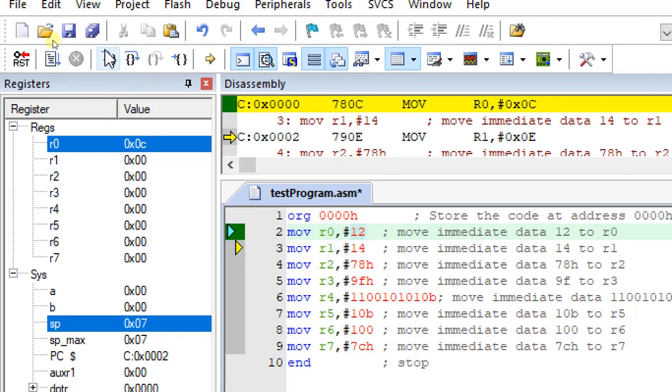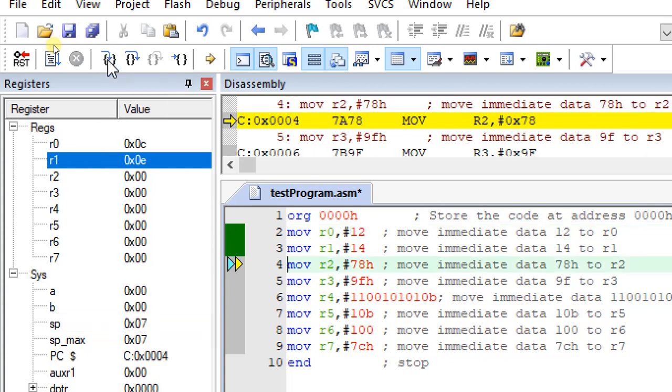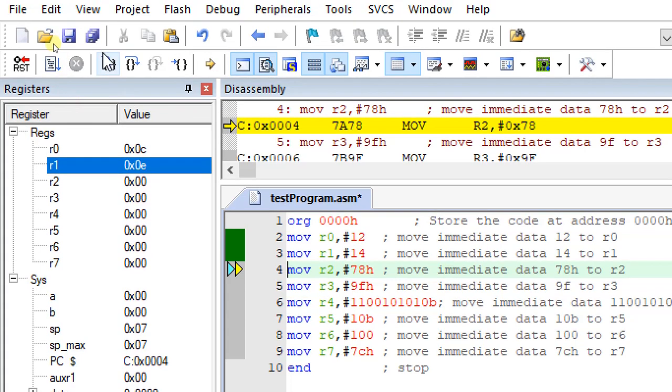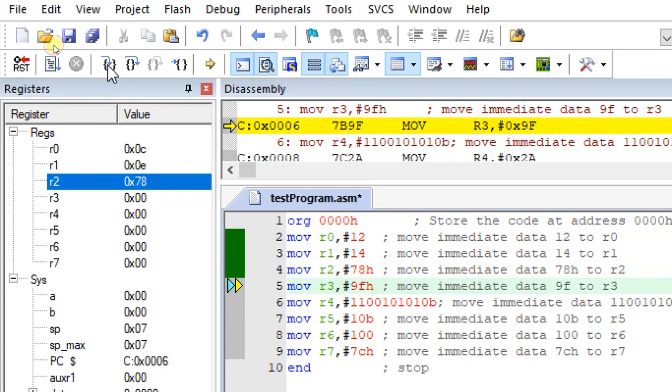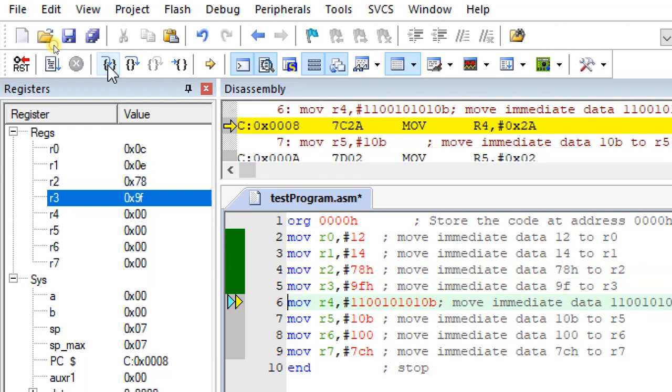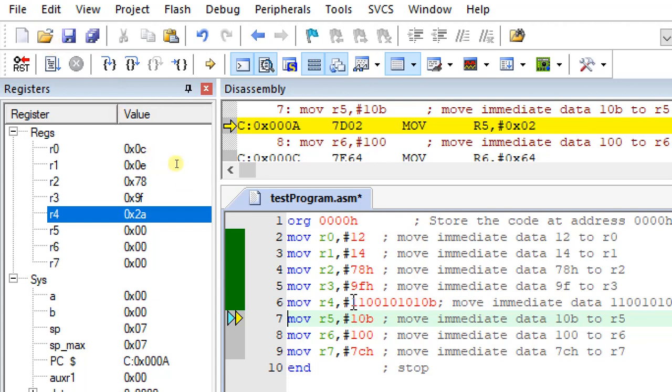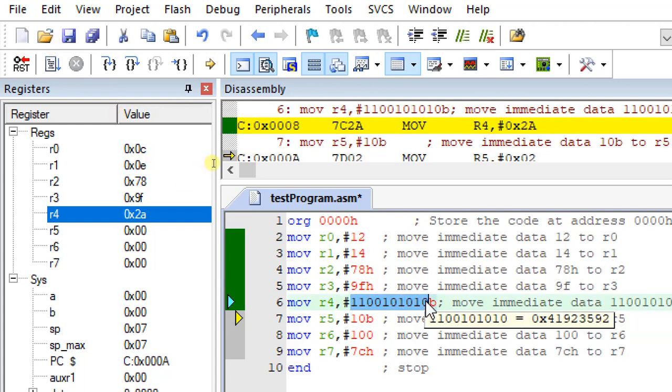Similarly, next I have not mentioned H, so the value 14 will be converted into hexadecimal. The equivalent hexadecimal value is 0E, and that is moved to R1. Next R2, 78H. 78 is moved to R2. Then 9FH is moved to R3. Then R4. See, this is the binary value. You can mention binary or decimal, but ultimately that will be converted into hexadecimal value. The hexadecimal value of this is 2A. That is moved to R4.